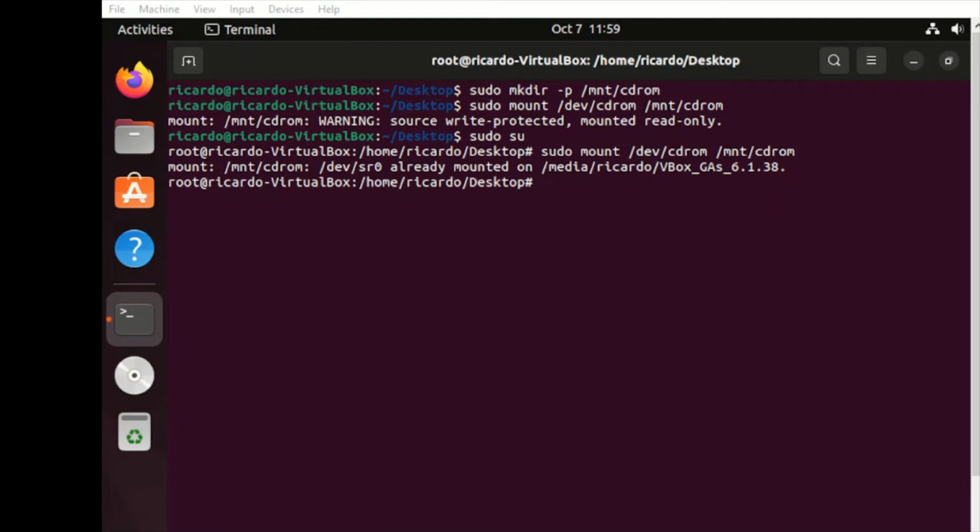Next, let's now change directory to that media drive. At this point here, we'll run the VirtualBox Guest Additions installer.